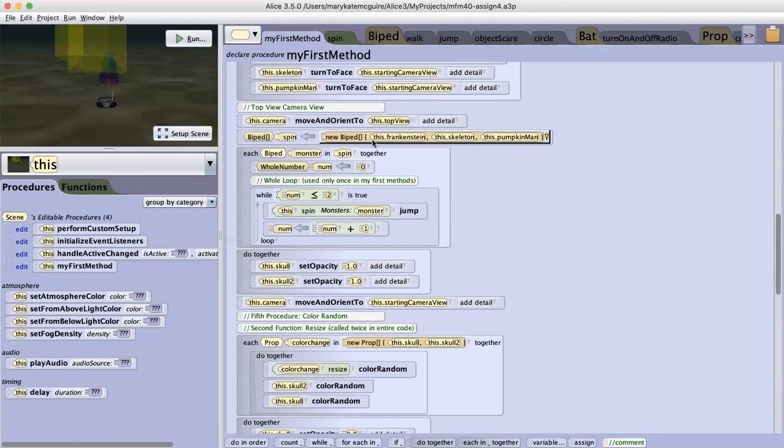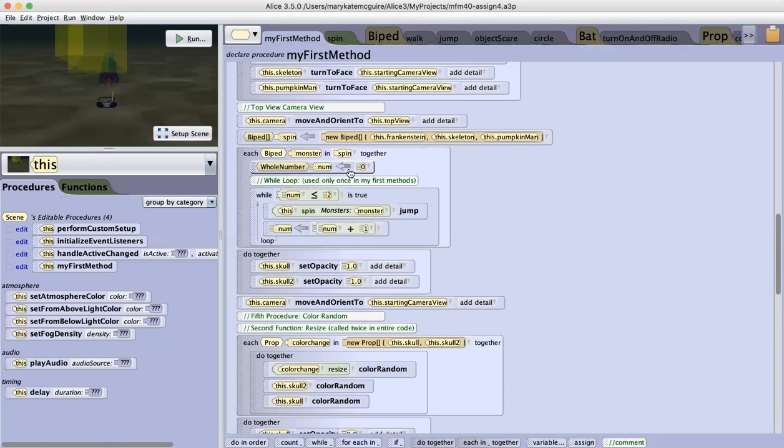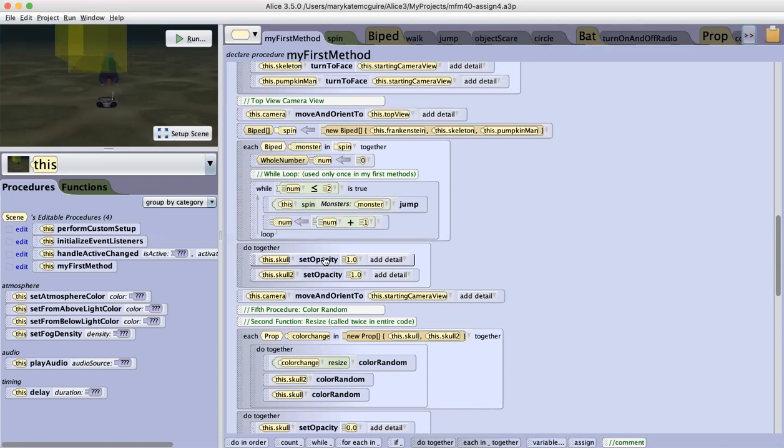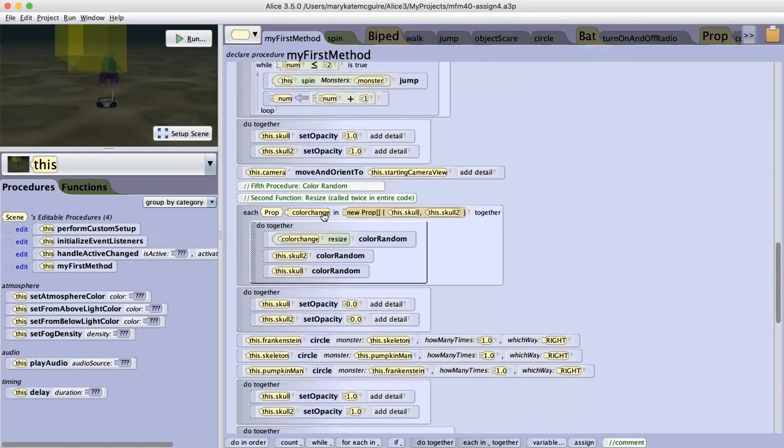And in this, we have our second while loop, and we have a variable, which is the whole number named num, which is 0. In the while loop, if num is less than or equal to 2, so 0 is less than or equal to 2 is true, then the certain monster will spin and jump. And so if 0 is plus 1, then this occurs 2 times. Then we have the do together, which is a set opacity, having the skulls reappear, and the camera move back to the starting camera view.